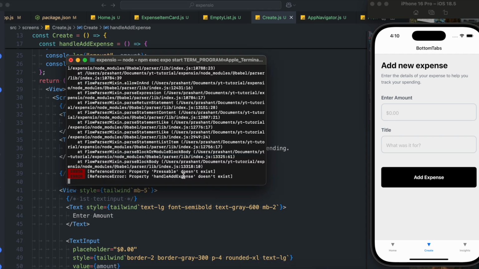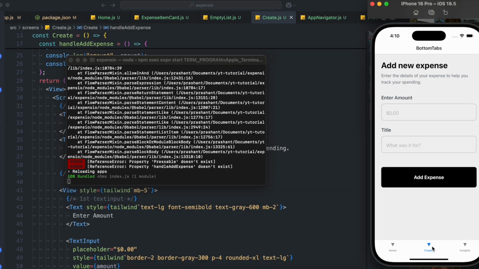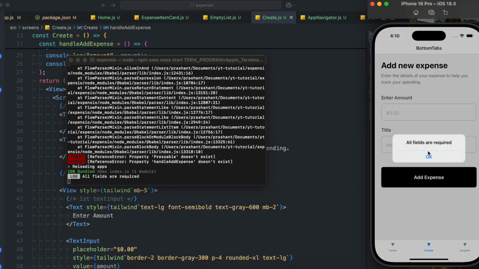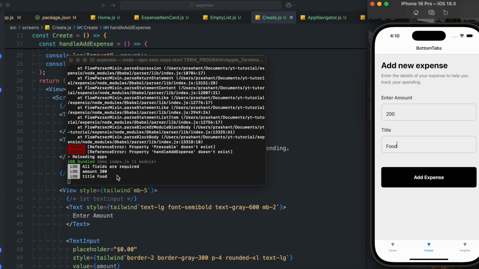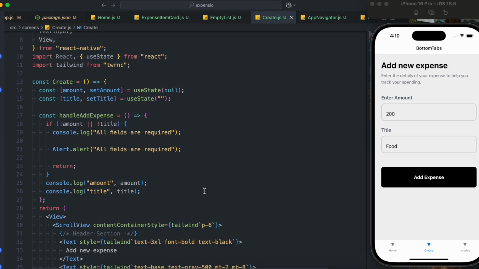And now let me just open my console. Let me reload the app once, and yeah, see, as soon as I hit the add expense button, we got all fields are required. Now let me add, let's say $200. It was for food. There you go, we have our amount and title as food. Okay, and this is a good practice, to first test the data inside the console instead of directly connecting everything.